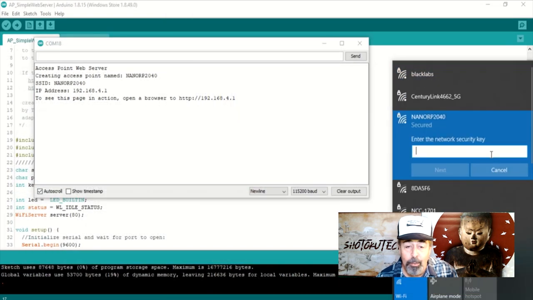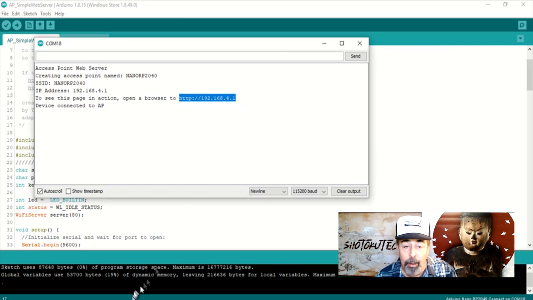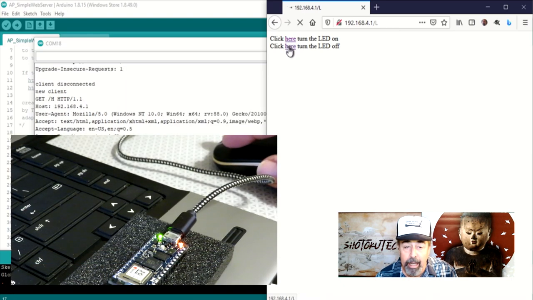This AP simple web server sketch in the WiFiNINA library shows off the Wi-Fi capability of the Arduino Nano RP2040 Connect. Click on this link and the LED turns on. Click on this link and the LED turns off.